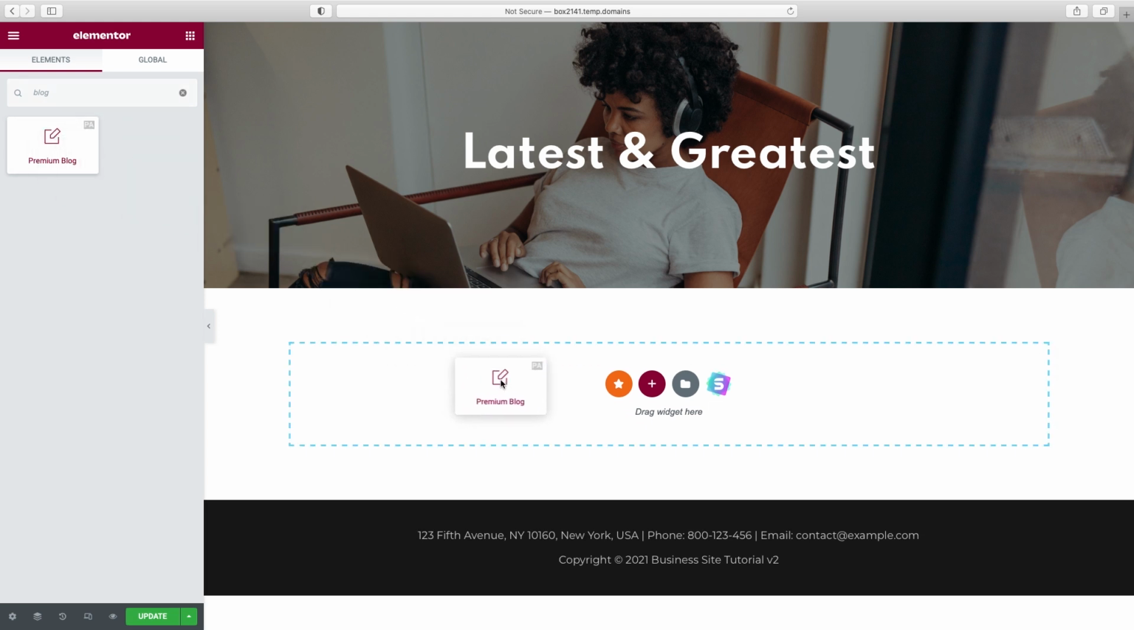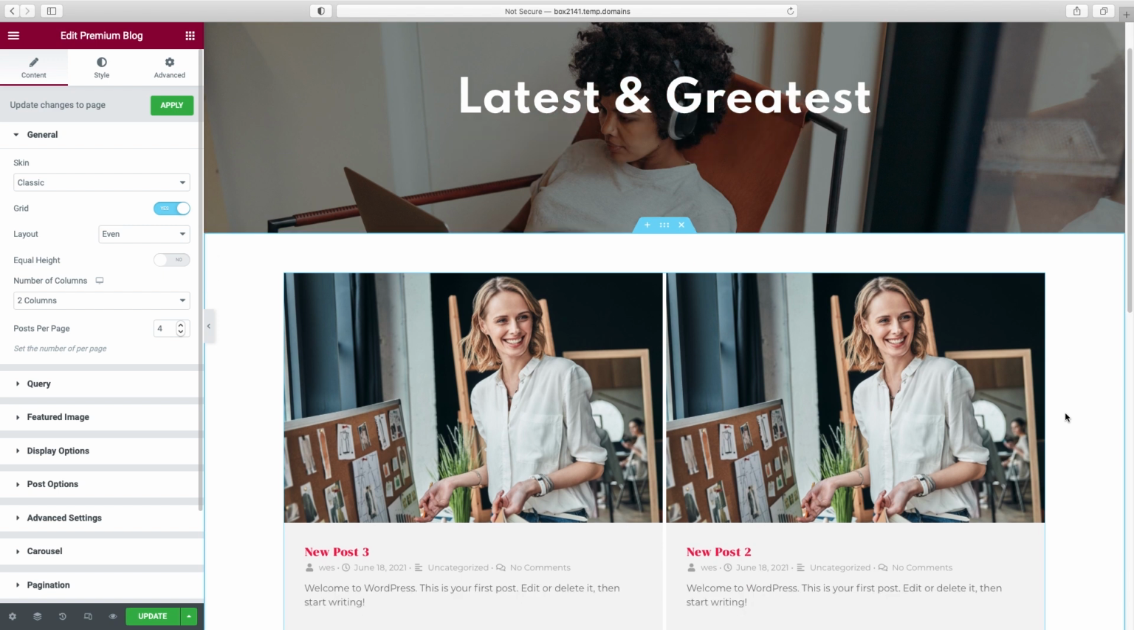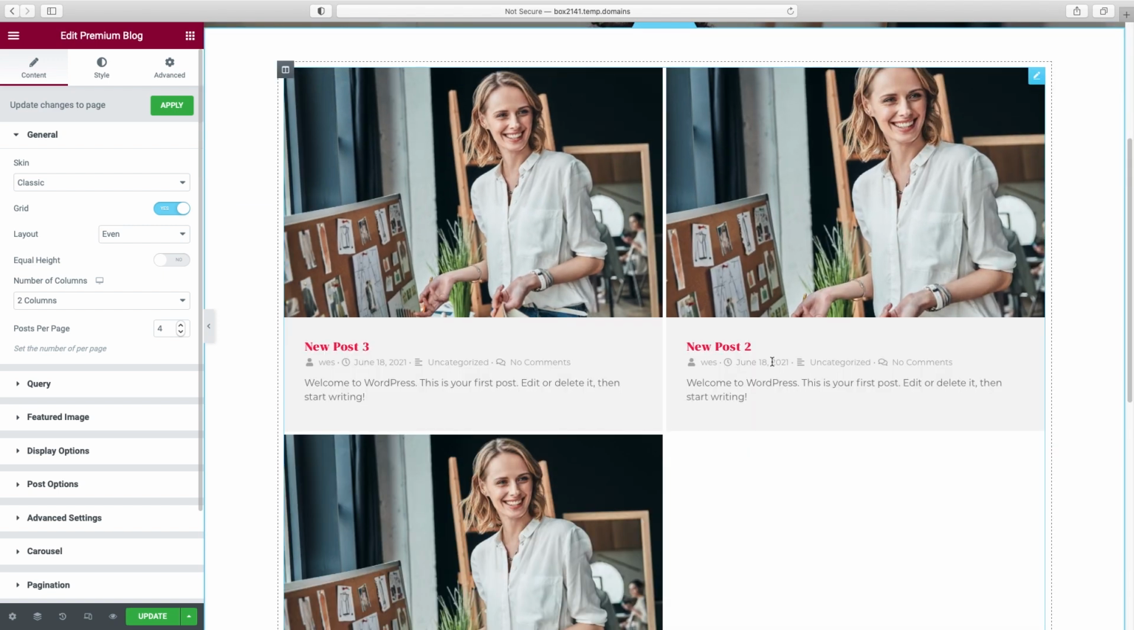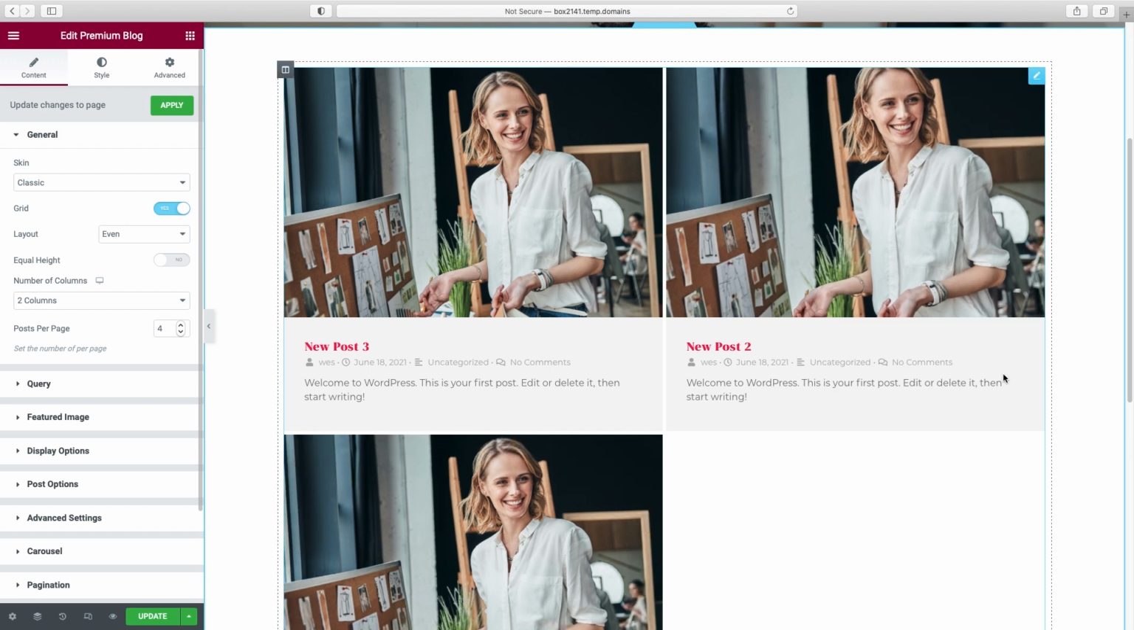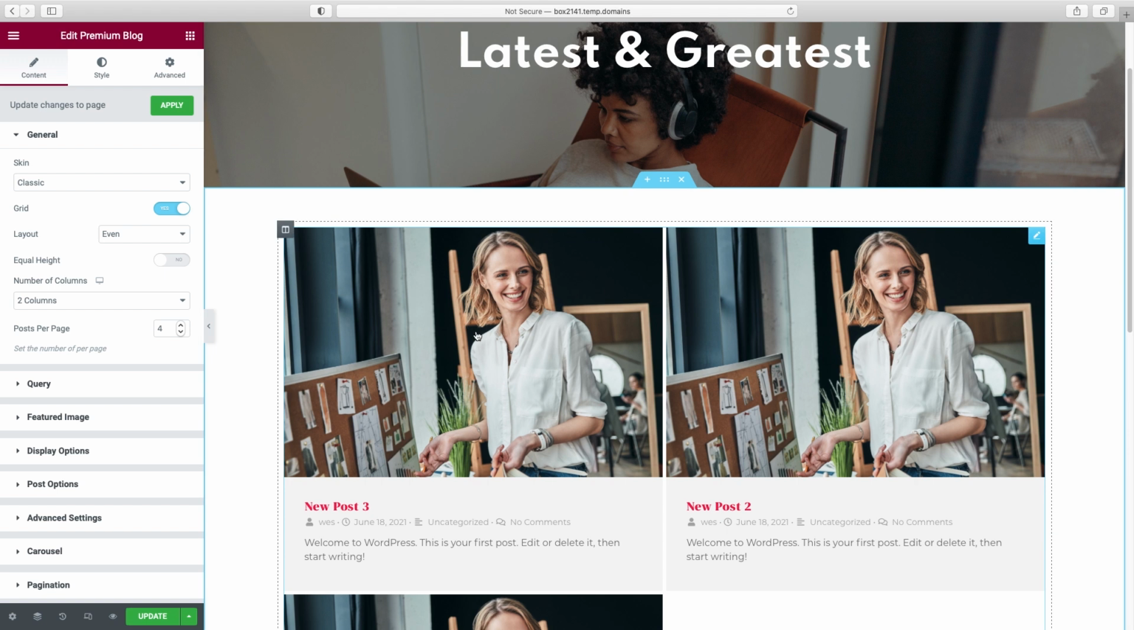And it's free. So we're going to drag premium blog right into place here. All right, so now we have all 3 blog posts accounted for here. And if you had more than that saved already, there would be more than that here, but this is all we've got. And there really are a million ways to customize this. So let's just get going with that.